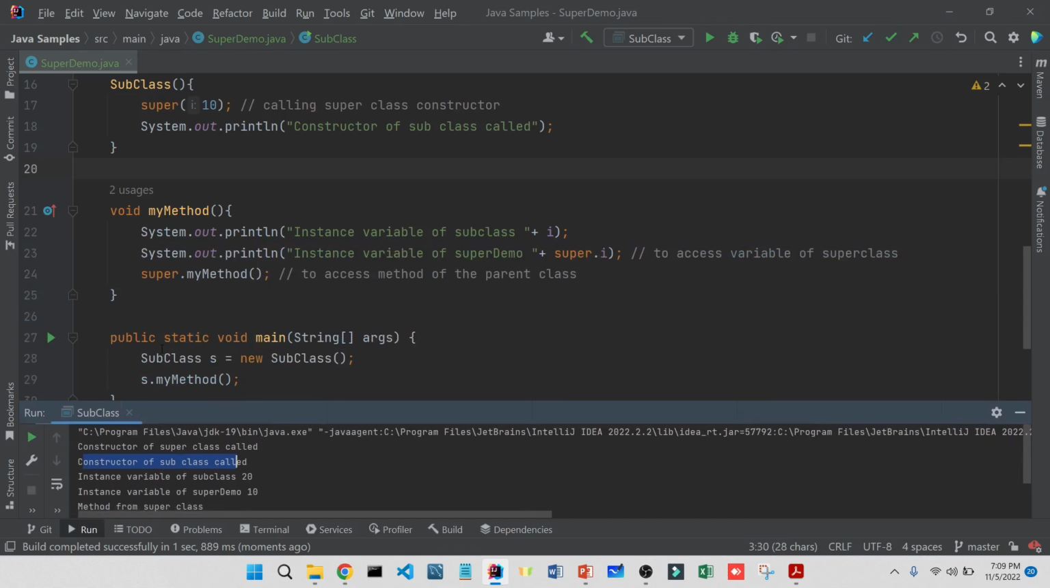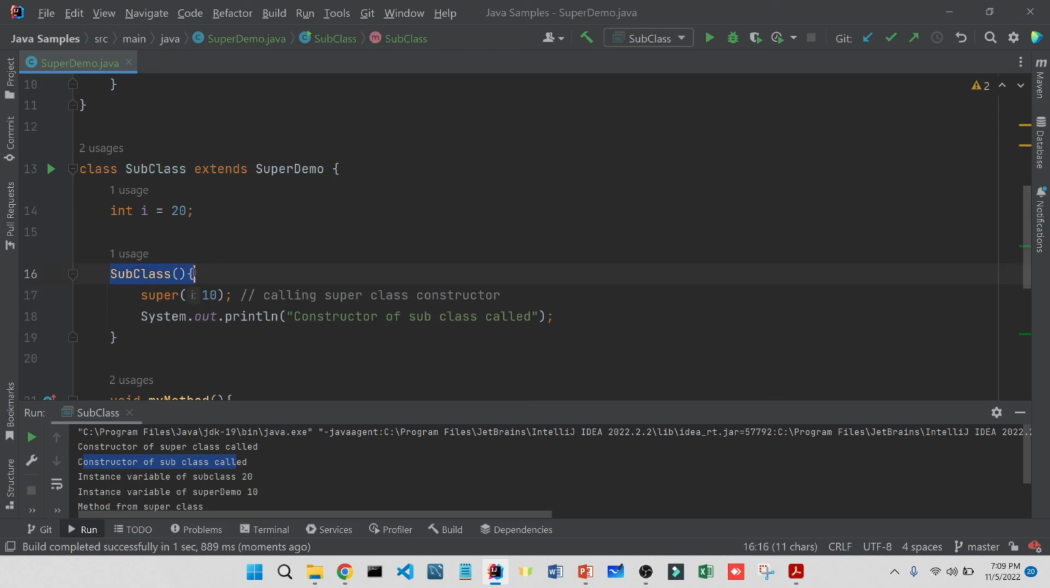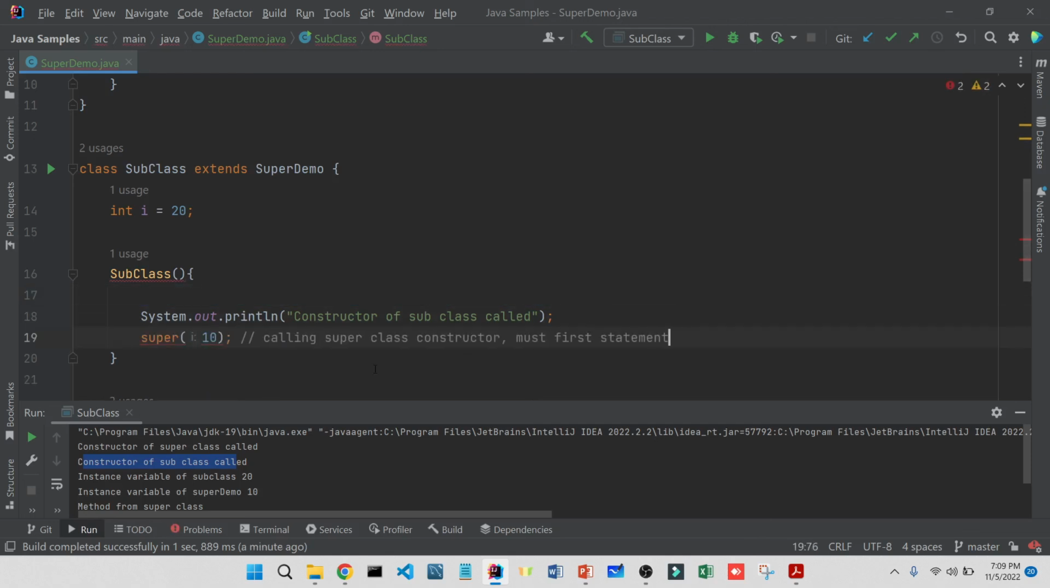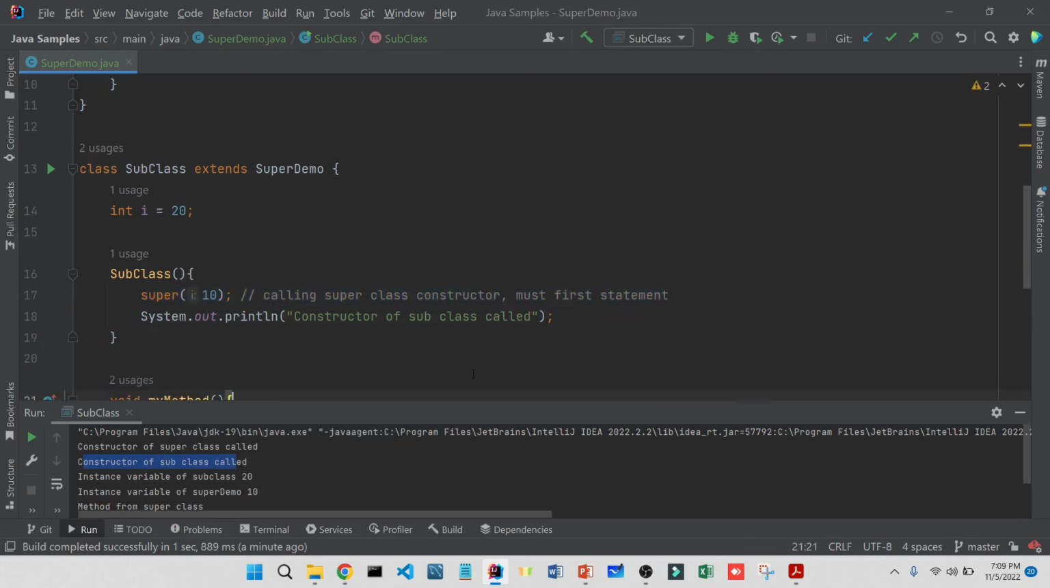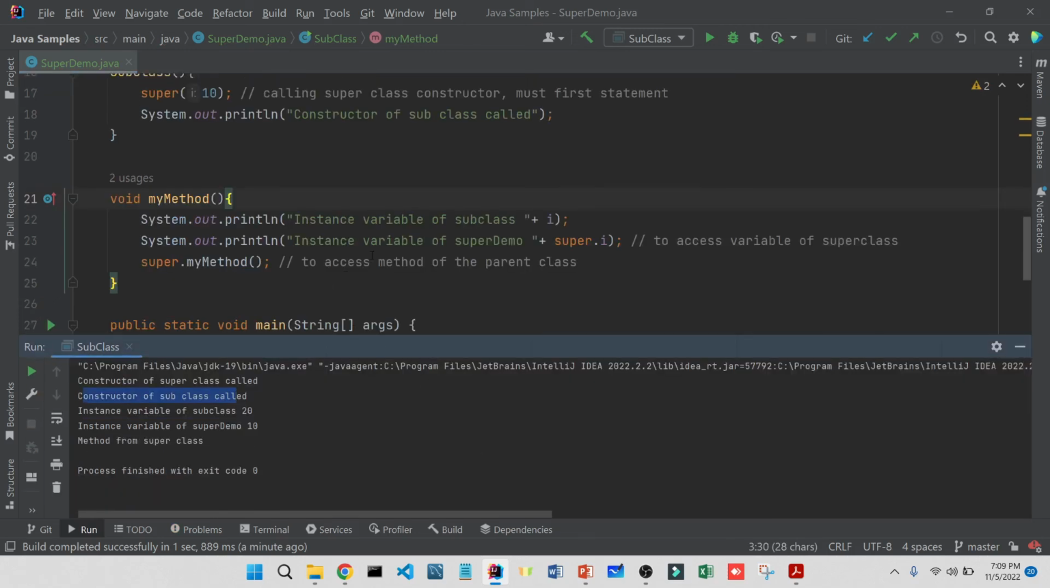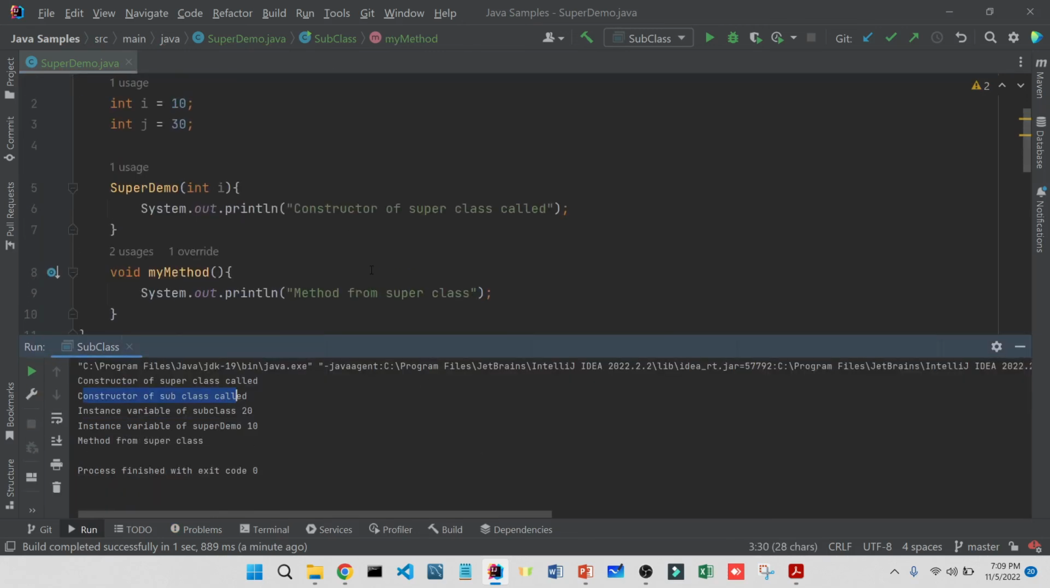Why? Because first we create the object of the subclass, so the control goes over here, and if you call the superclass constructor with super, that must be the first statement in the constructor, otherwise you will get an error. Suppose I remove this and put it after any statement, then it will give the error: call to super must be the first statement in the constructor body. So remember this. We have now understood the use of the super keyword. That's it for this video.